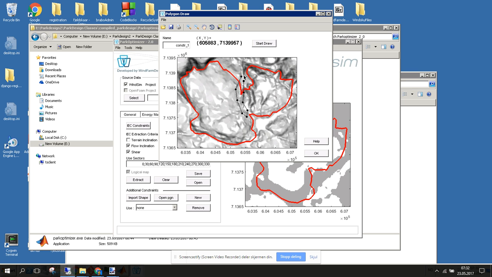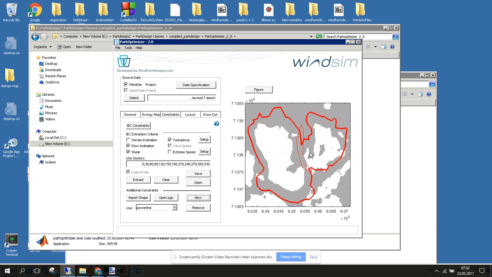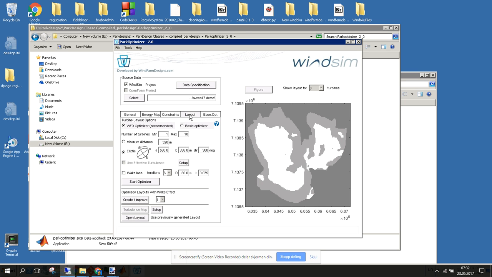So we will restrict this area, and let's call this power line. So now you can see that this area is also gray, in addition to the other constraints. Now that we're happy with our constraints, we can move on to layouts. So now we have the white areas remaining that we can place turbines on.